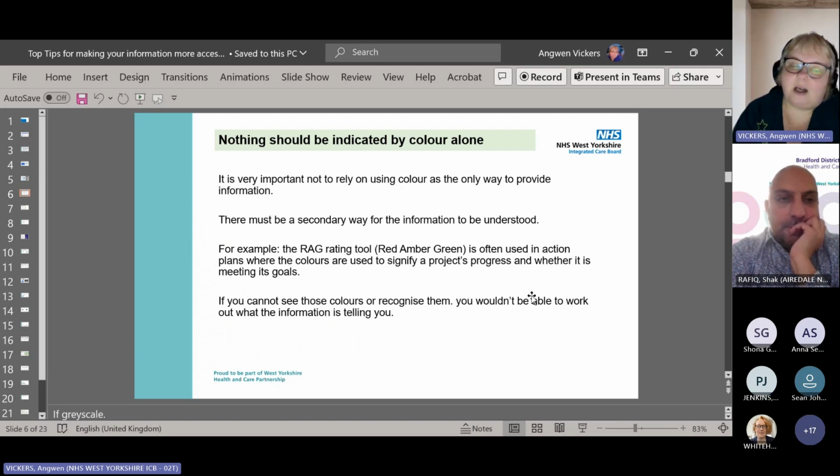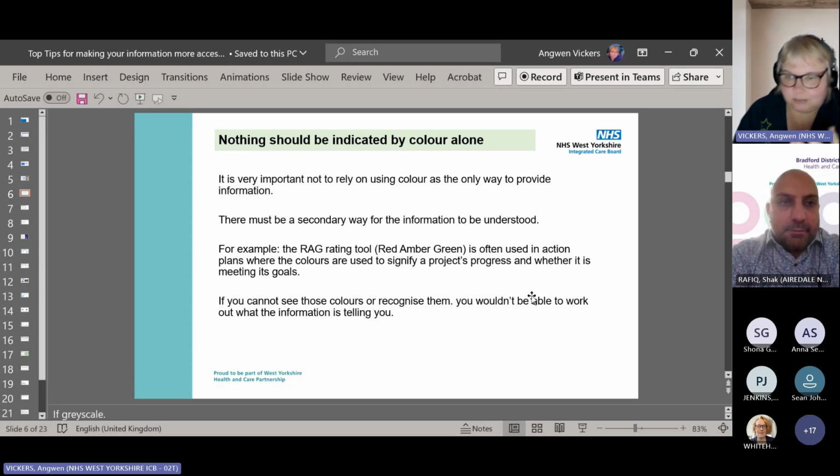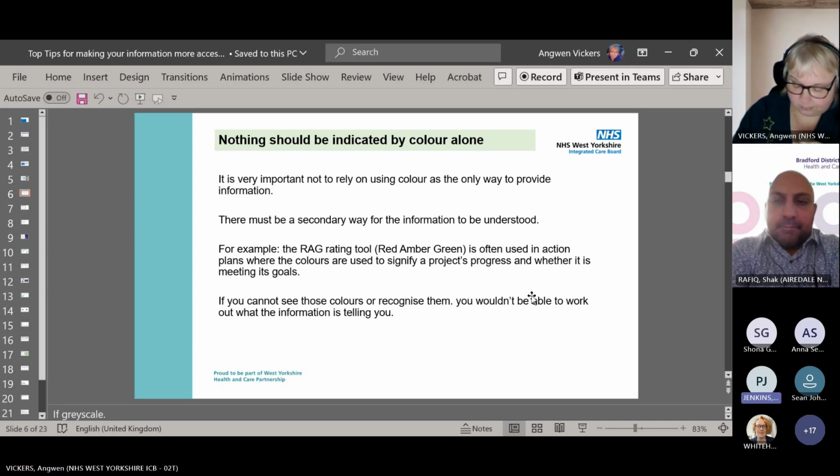The problem is if you can't see those colours or recognise them, you wouldn't be able to work out what the information is telling you. And unfortunately, assistive software like screen readers doesn't go, oh, this is a red section, this is a green section, the text is yellow. It doesn't give you that information. It is very literal. It just reads out what is provided.